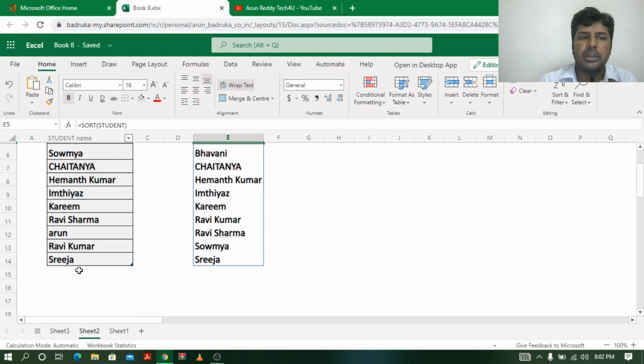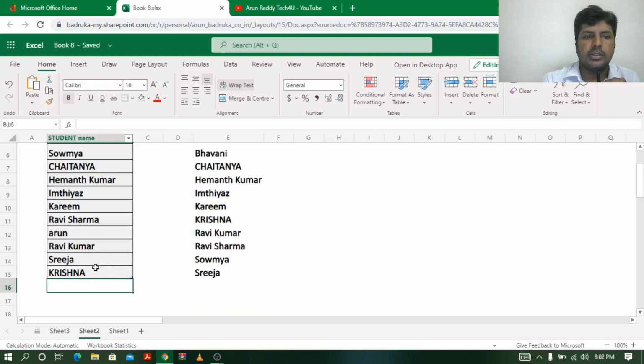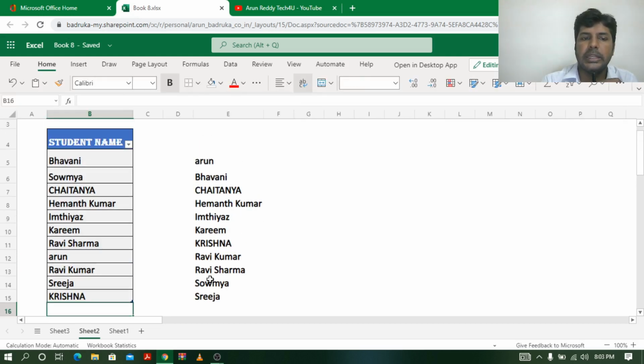Now if I want to add something, suppose I want to add Krishna again. Krishna, right? See, you can see it is automatically added in the table, and automatically you can see here it is also done in the list. So this is how you can automatically add your name in the table and in the sorting order. Whenever you are using a dynamic array, if you want to extend your table or a row, then you can use a table. So this is a way we can easily add to the list in the sorting.